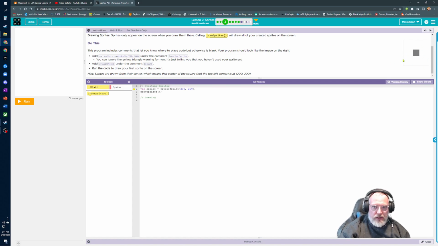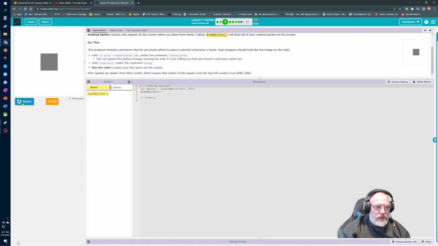So we've got this like white background with the gray box. So it says add variable, create sprite 200 200, which I've already done, under the comment creating sprites, okay. You can ignore the yellow triangle because that's there, warning you for now. It's just telling you that you haven't used your sprite yet, which we haven't. Now it says add draw sprite under the comment right there, okay. Now it says run the code. Okay, bam, there we go.